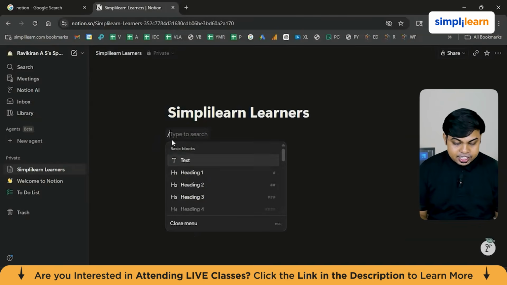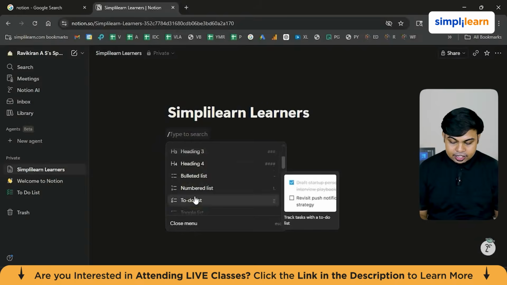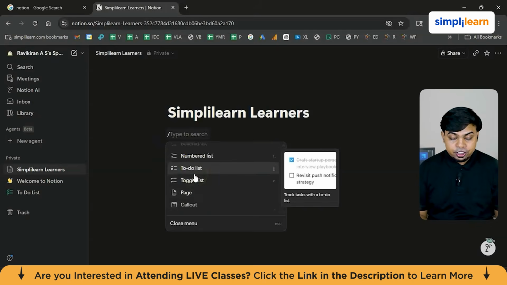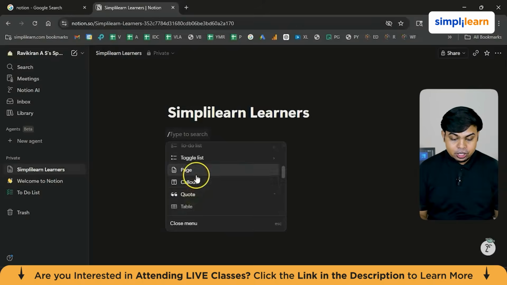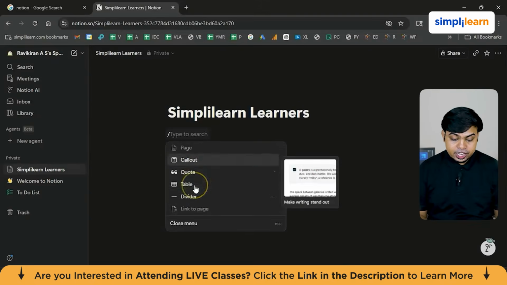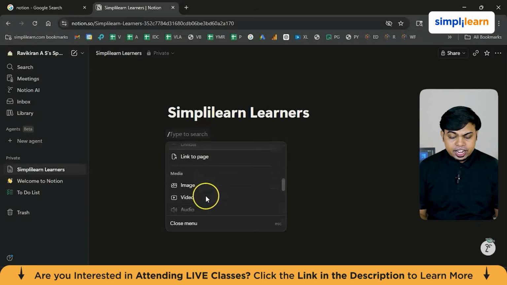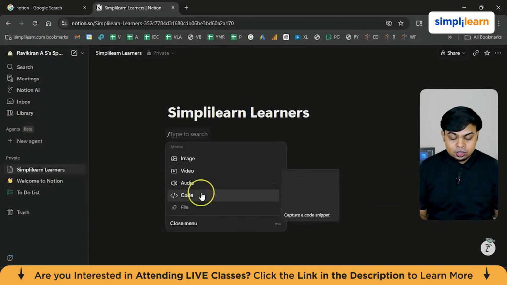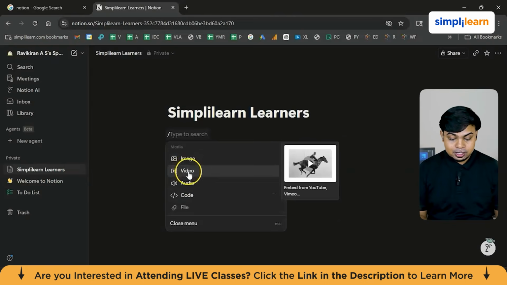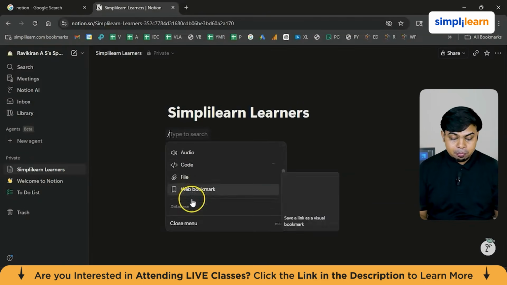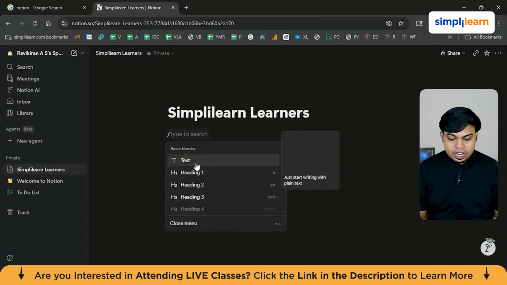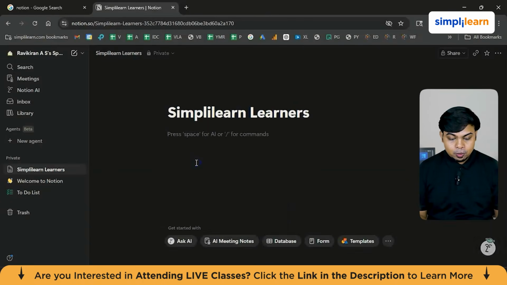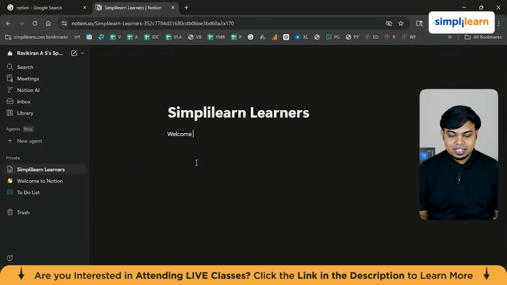And now you can see a block, right? Just type / and you have a wide variety of options where you can add a heading, a numbered list, a to-do list, a page, a callout, a wide variety of options, so much so that you will feel overwhelmed, right? You can embed a video, embed code, embed a bookmark, and a lot of those. So now I'll just add a simple text which says welcome to Simplilearn.